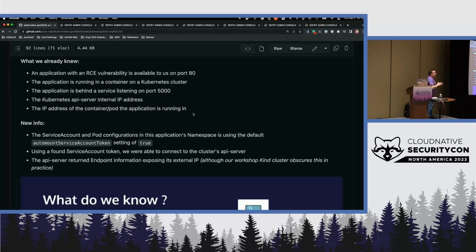So when you create a service account, by default, that service account token will get auto mounted. You can turn that off. You can set that to false. Unfortunately, the default in Kubernetes is true. And so it'll be there. You should set it to false, in my opinion. So we'll leave that at that for a moment.